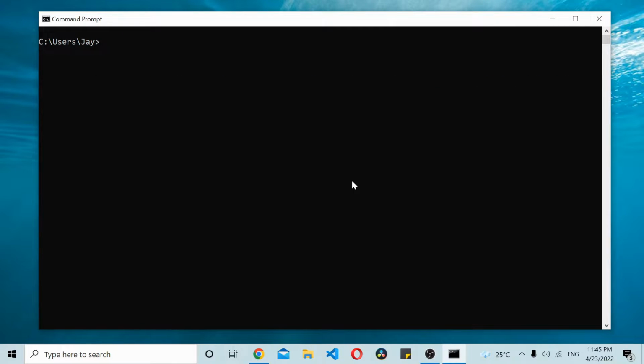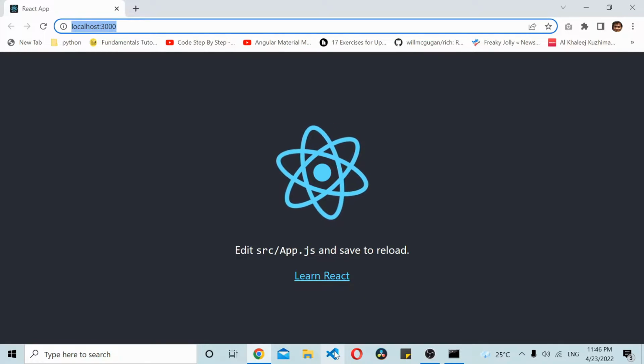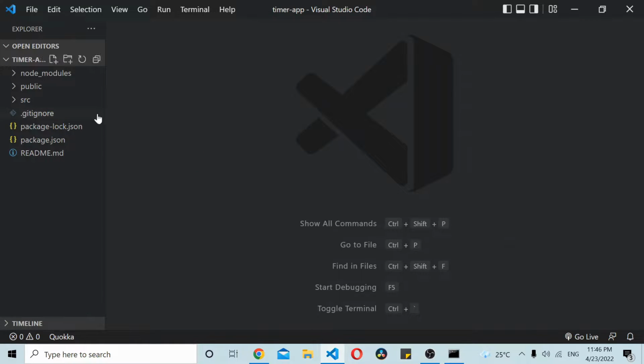So once the application has been created, you can navigate to the timer app project directory and do an npm start. That will start the React application. This should show the default application with the boilerplate code. There you can see the React stuff and all. Now here you can see the default structure of the React application.